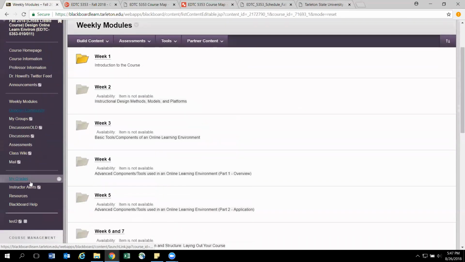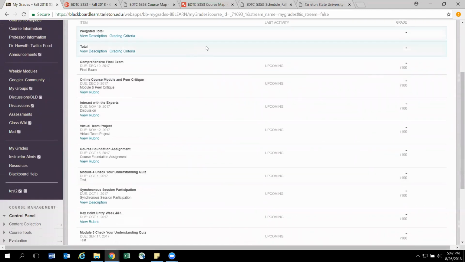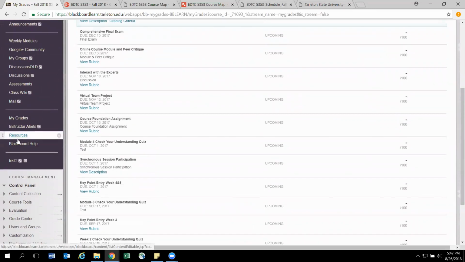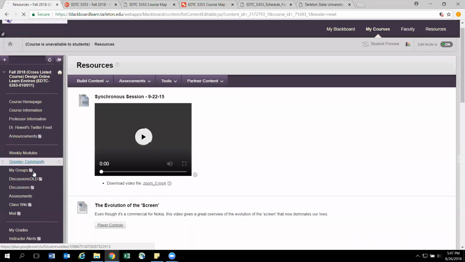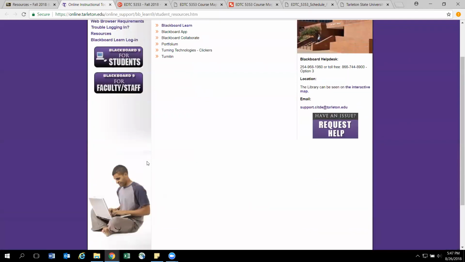And then these other links here are hidden from students. You will see my grades. Nothing will be posted here until you have a grade for an assignment, and the due dates will be changed and updated for this semester. And then everything else is hidden except for our resources tab. So there's resources here and Blackboard help that'll allow you to get help.